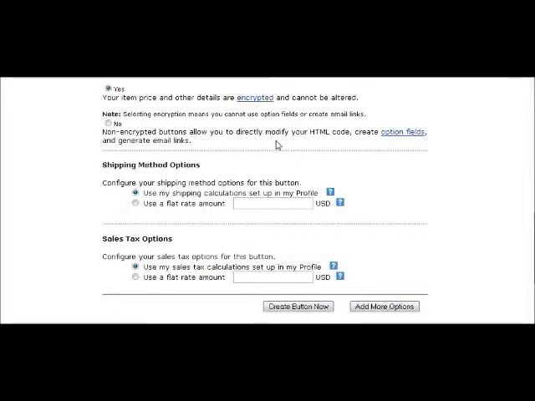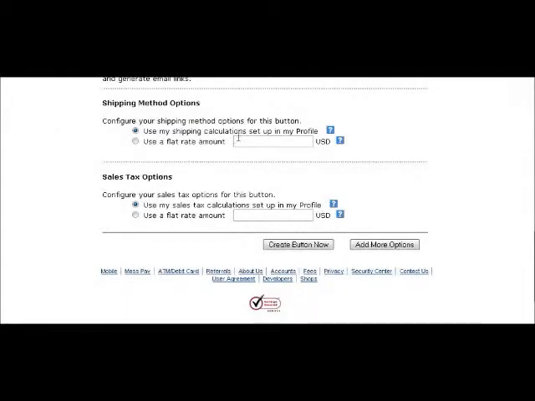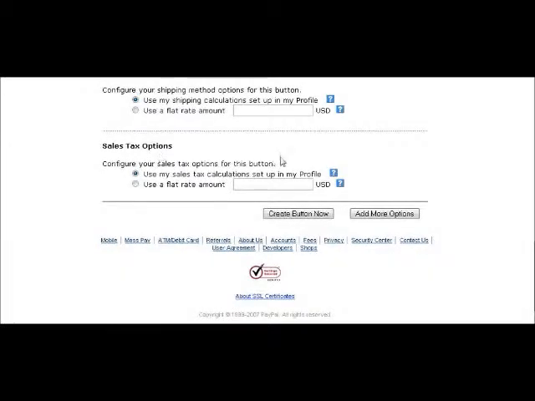Button encryption. This is so somebody can't view the source of your website and find your download link. So you should have it encrypted. If you're not sending them to a download page, it doesn't matter whether you have it encrypted or not. Shipping options. You can set up in your profile a shipping table and tell them how much shipping will be in there. Or you can use a flat rate amount if you're going to ship it, and you just check this and you put how much it is here. If you don't put anything in your table, in your profile, then no shipping will be charged.